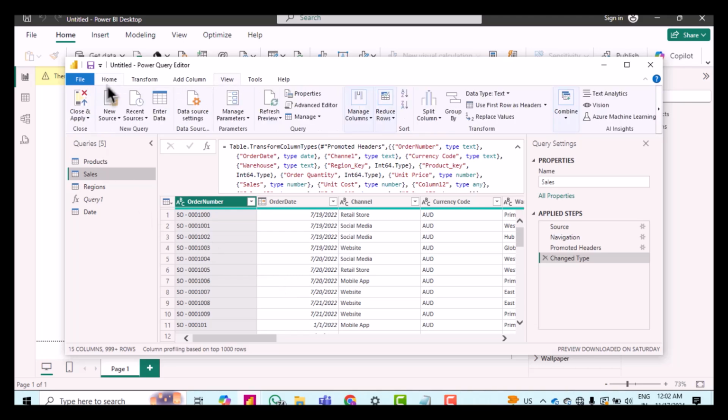So now I am done with all the changes I wanted to do in Power Query. So I'll just simply click Close and Apply.